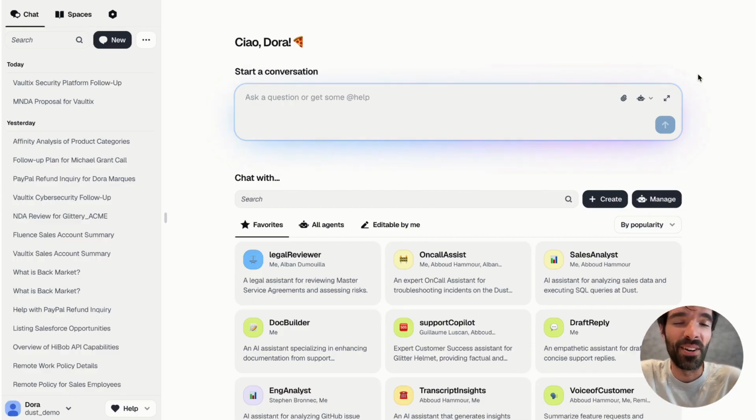Dust is the platform for organizations that are ready to deploy AI at scale. Don't hesitate to explore our solutions pages to see how teams like yours are already saving hours every day. We've got a ton of use cases you can look at.